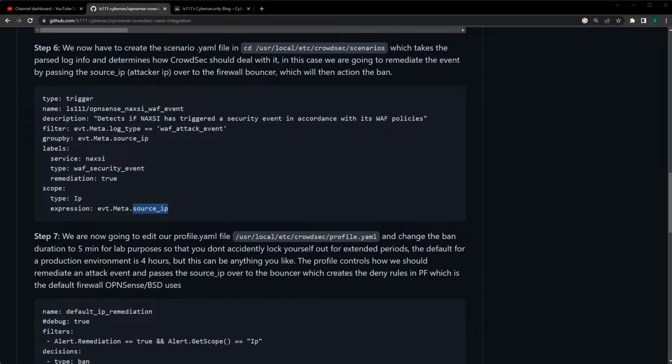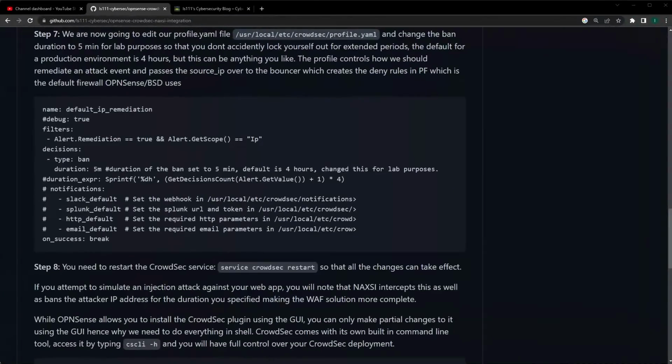The bouncer comes pre-configured for this firewall, so we're not going to be doing any editing on the bouncer itself. That's just left as default. The final step that we are going to be doing is just a minor change to the profile.yaml file.